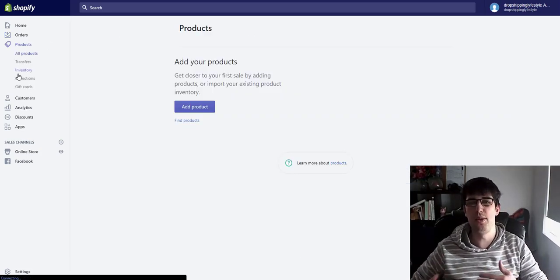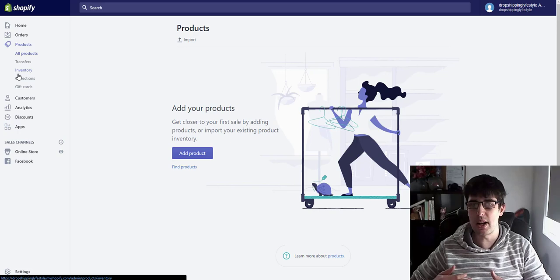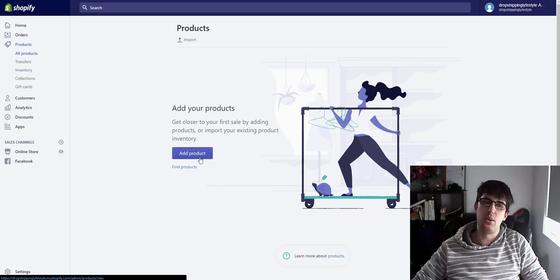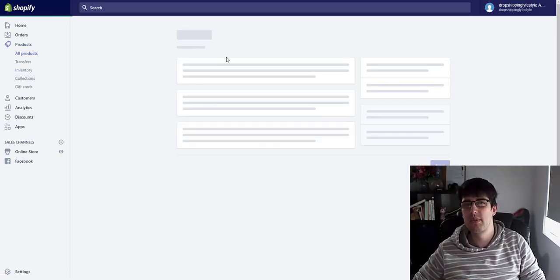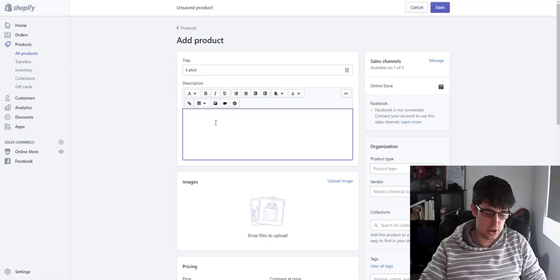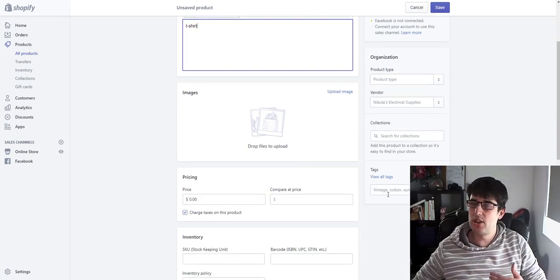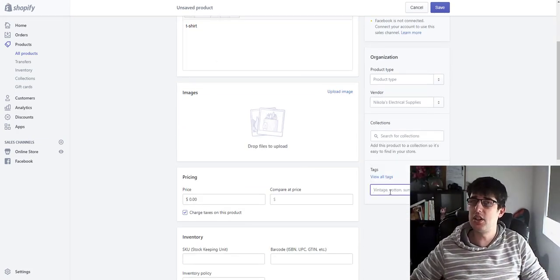Products: once you start importing products, don't click add product and import it from here, especially if you're dropshipping. If you have your own product range, this is where you will do it. Okay, so if we go add product, t-shirt, upload some files. This is where you can do your tags. You know how I talked to you about tags with collections? So again, see how we've got collections there.